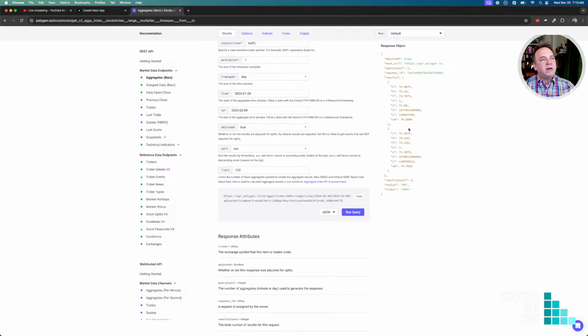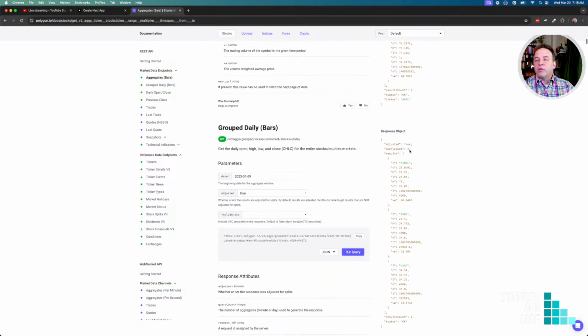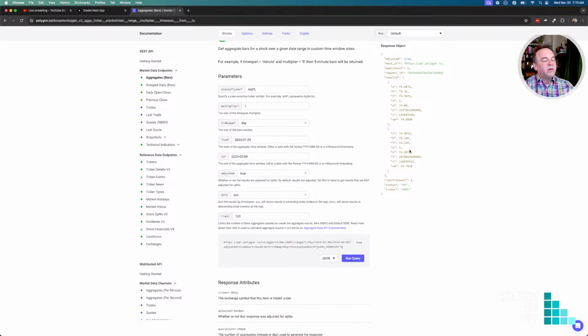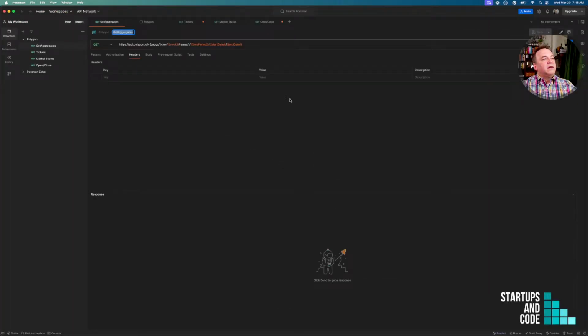So in here, I am actually getting a lot more data than I anticipated. I will need to see how this is going to come through with something like Postman. So let me go into Postman, because that's how I like to test all my APIs. And here we go, and here's the call.